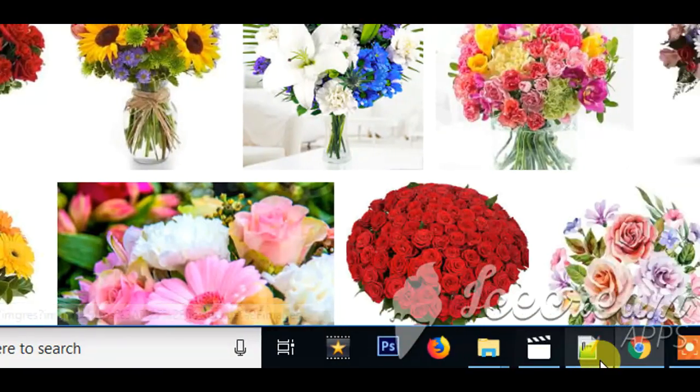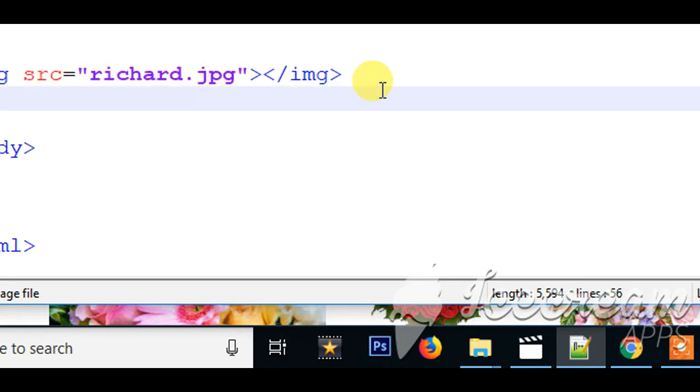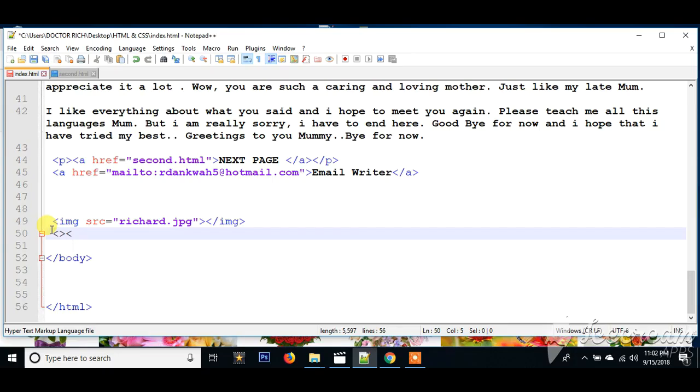Now you come back to your text editor, then you create your tag for it. This is a double tag, so it will be the less than sign, the greater than sign, the less than sign again, slash, and then the greater than sign.